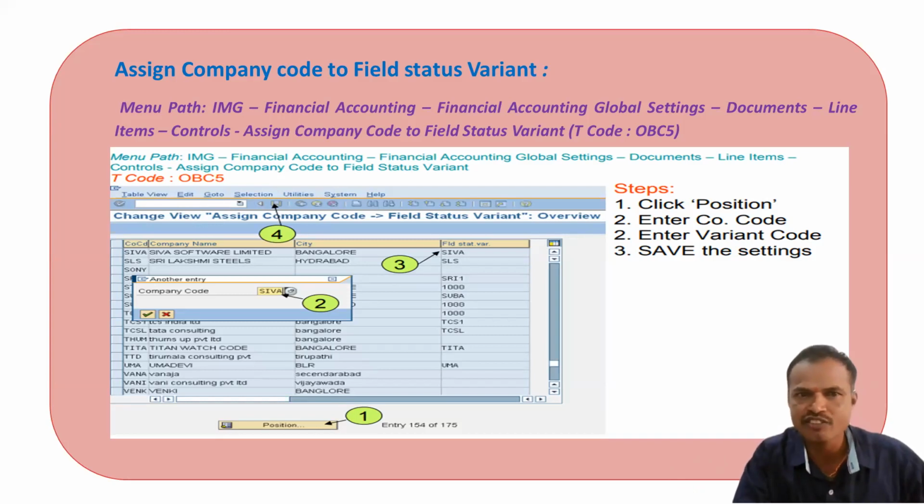The T-code is OBC5. If you enter OBC5, you can directly access this screen. So instead of going through this IMG path, you can enter OBC5 in this field and directly log into the screen.